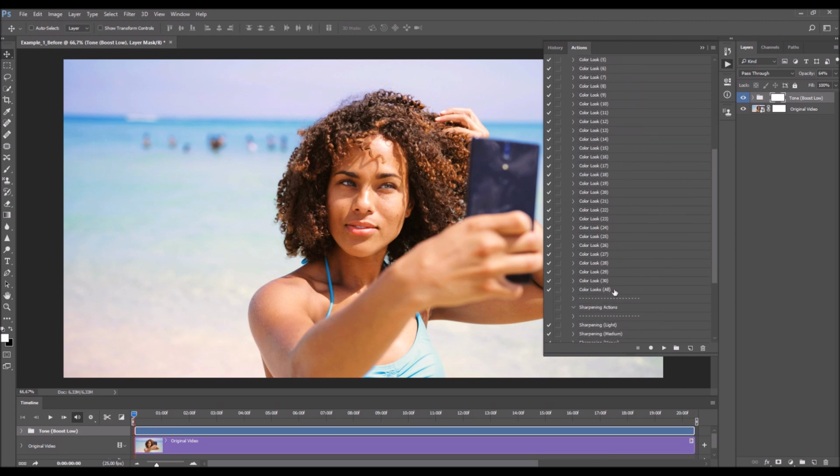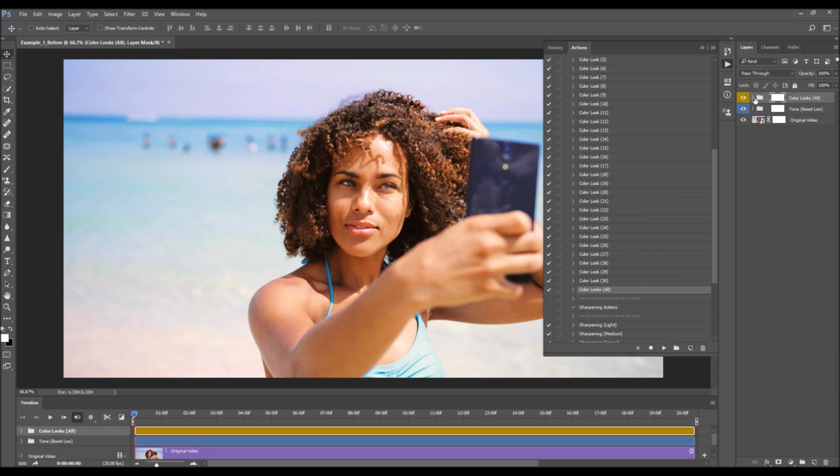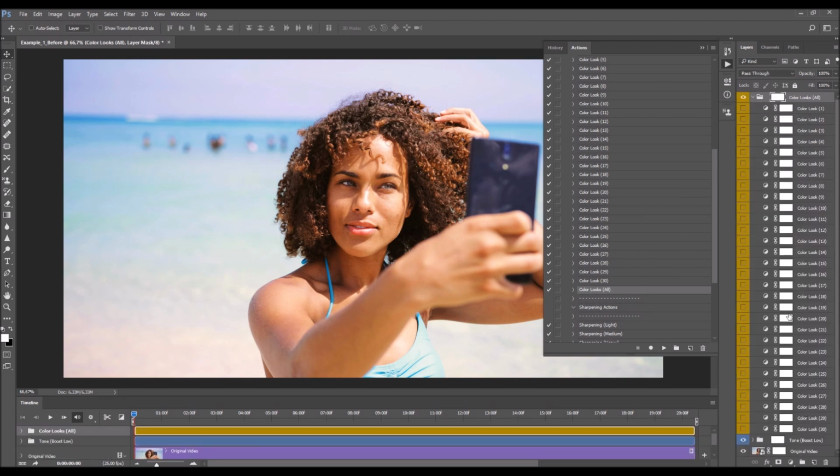And what you can also do is you can run this action here. So that's what I'm going to do. I'm going to run the color looks all action. All right, so this action here has created all these color looks. So what you can do now is you can just simply turn them on and off and find one that you like the most. So in this example, I'm going to use color look over here.